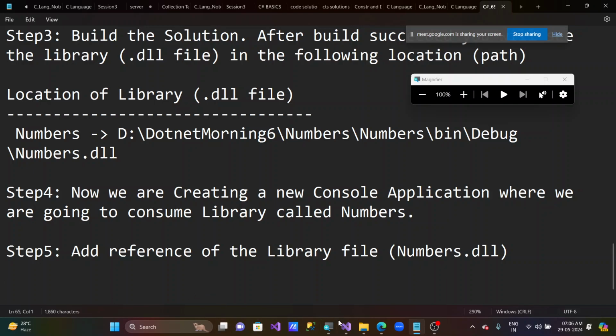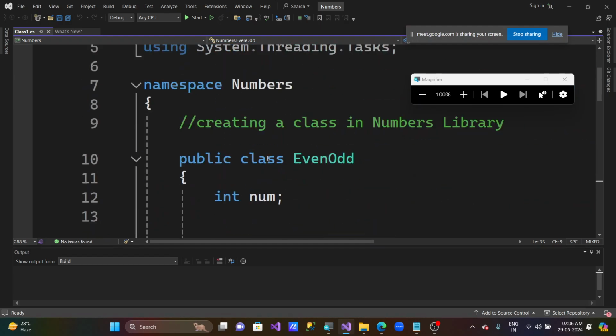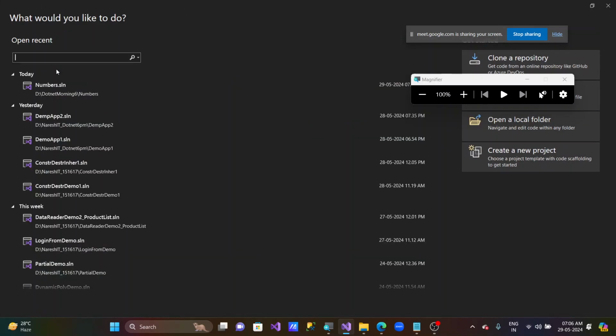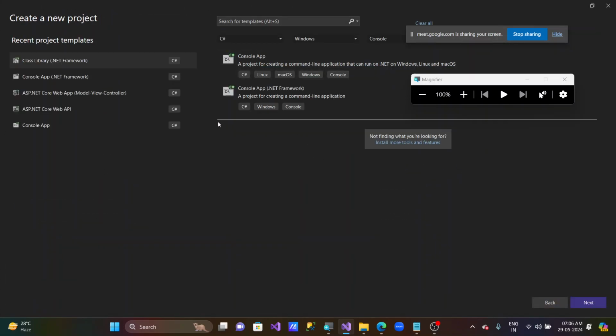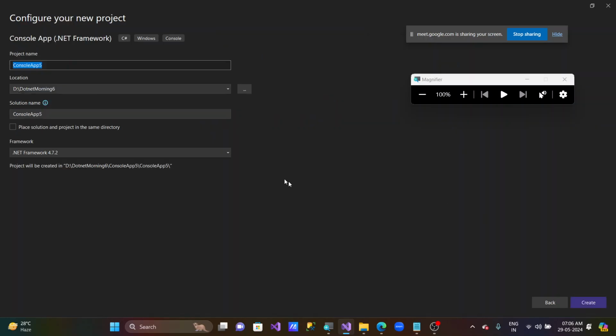Okay, so let's go to Visual Studio. So let's close this library, guys. Go to File and close solution. It was closed, and I'm creating a new project now. So console app .NET framework, guys. It's not a library this time. It's an application I'm creating, and here I'm going to consume it. So I'm naming it consume numbers, or consume library, something like this. I'm giving consume library app. Click on create. It's getting created.